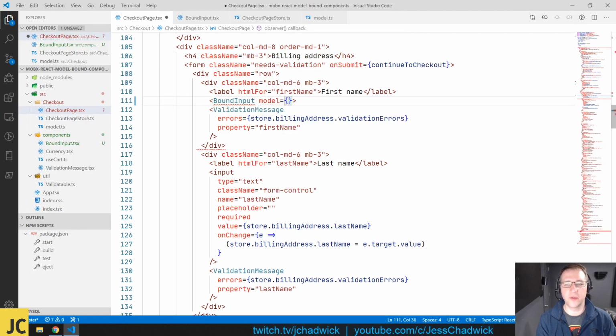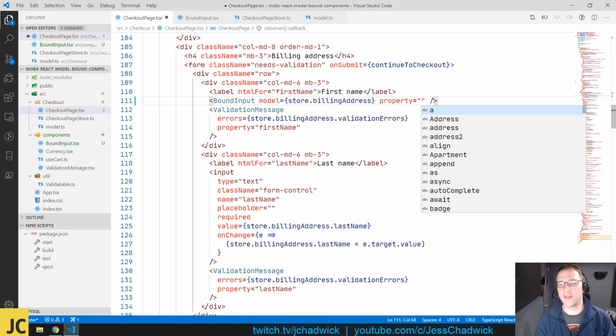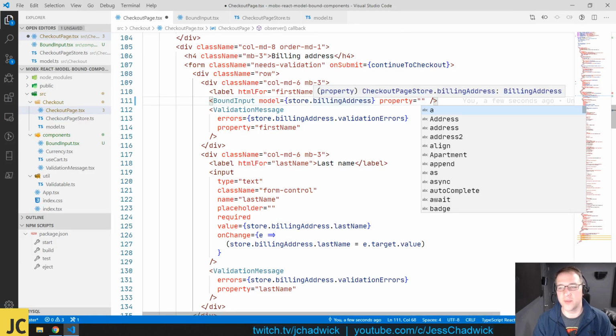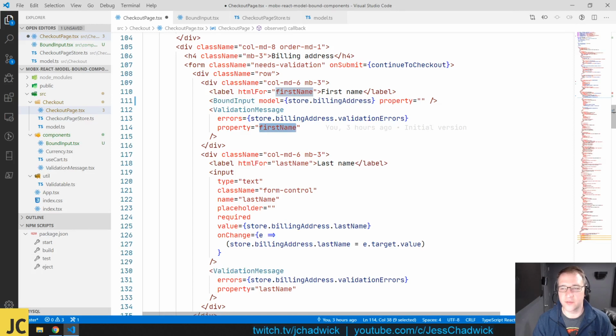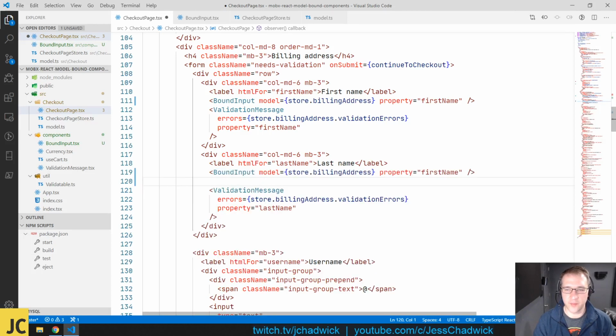Model equals store.billingAddress, and property equals. So here's what I eventually want: I want to have autocomplete, right? And only have the properties of billing address to pick from here. But we'll get to that. So for now, we're just going to use a string. So we'll say firstName. That should be good. And let's just do this one too. Why not? Let's just go for it. Do both of them. All right. So this is first name. This is last name.